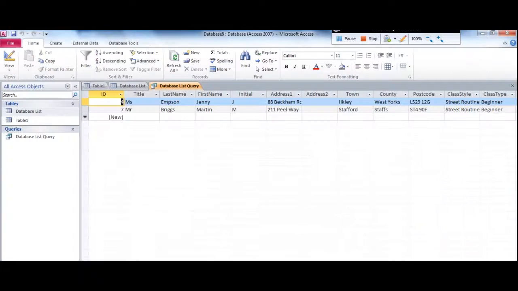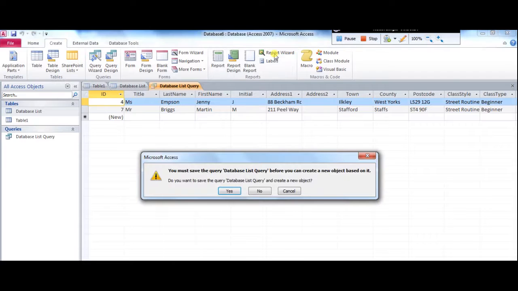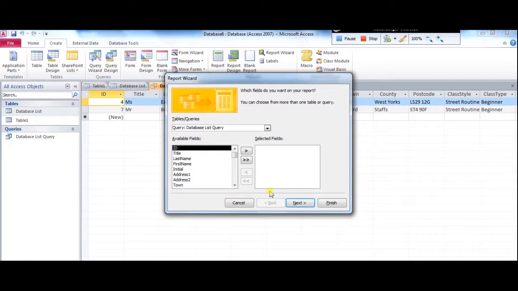So I'm going back to Access here. Right. And what you do now, you go to Create, and then we're using a report wizard. Oh, yes, we have to save first. So let me just save that. Yeah, I'll just save it. It's been saved. Right, so now we're at our report wizard.